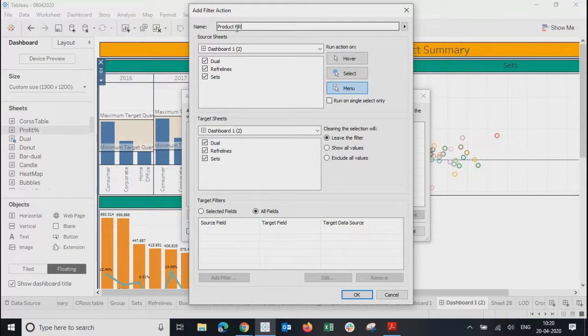Product filter. And over here, you have hover, select, menus, so three options which we already discussed. Hover means simply you can put your mouse and this action will be taken. Select means you need to click on that, and menu means if you right click, it will show a menu, and then you can choose whether you want to do it or not, right? So these are the three types of actions you get on dashboards.